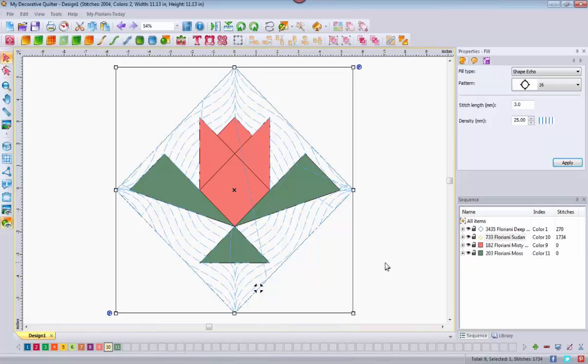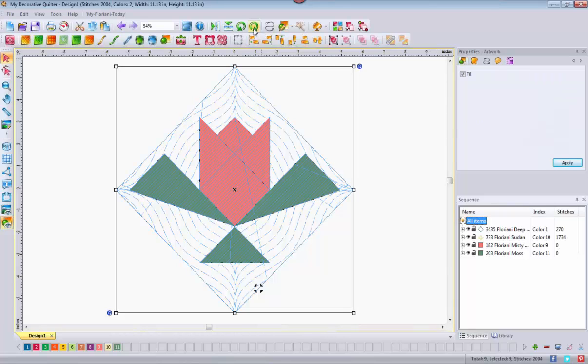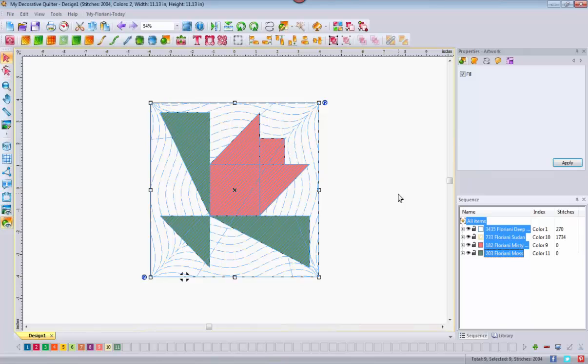Now we want to rotate the block back to where we had it. So once again, we're going to click on all items. We're going to click rotate right this time to get it to go back the way we want. And I'm going to double click that zoom icon one more time to get a little bit bigger size so it's a little bit easier for you to see.